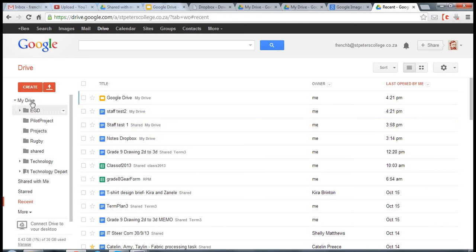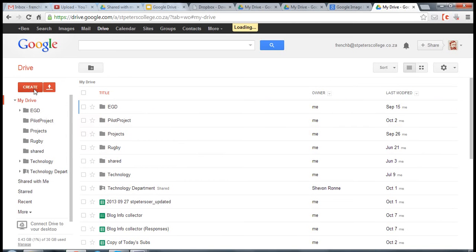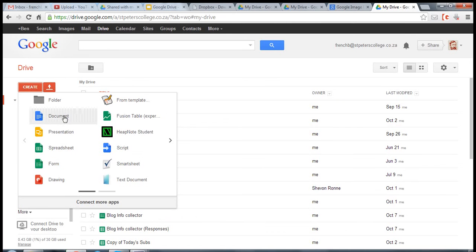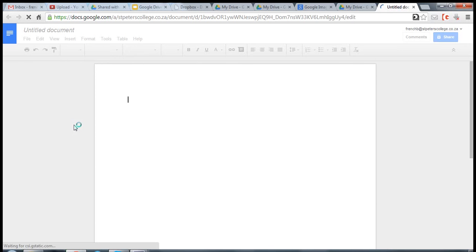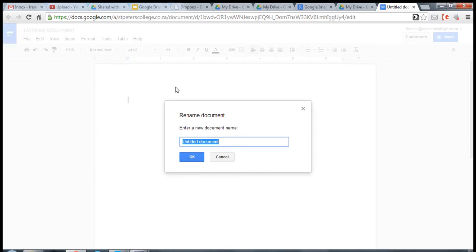Right, so my drive, where all my folders are saved. In my drive, I'm going to create a new document. I'm going to click create over here. Probably won't have these other buttons. Those are other things I've installed. But I just want to create a blank document. So I click on document. It's going to open a new document for me. It's always best to give it a name. I'll call it staff test 3.